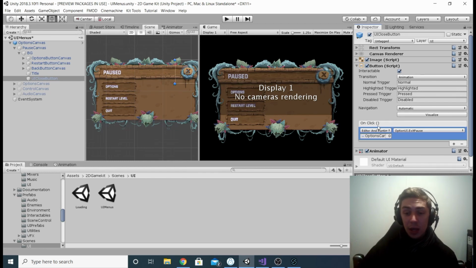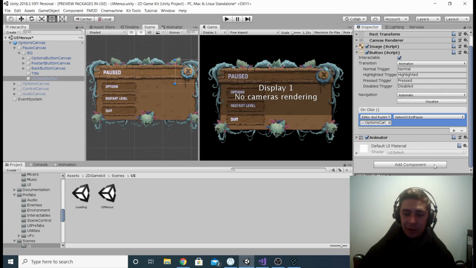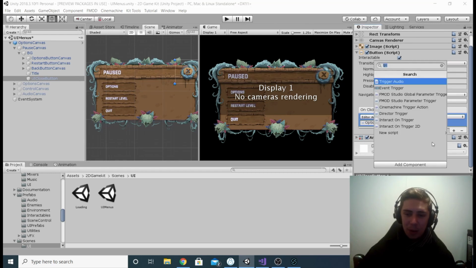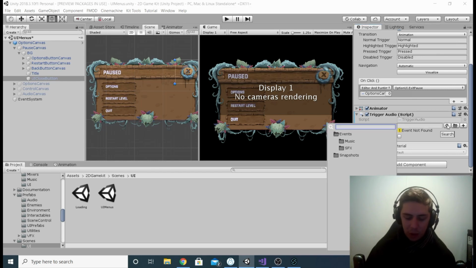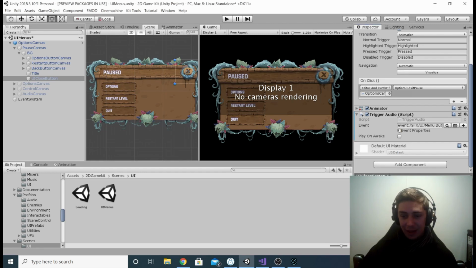What we can do is, using this Unity event, trigger functions from within other scripts to do whatever we tell them to. So to tell this button to play our sound, we need to add our script to it again. Let's scroll down, go to add component, trigger audio, and this time search for a different one of our events. I'm going to go UI and select the menu back event. I think you can see that, hopefully.